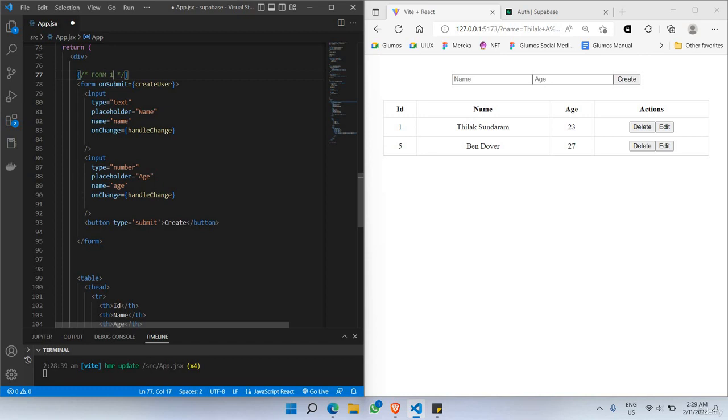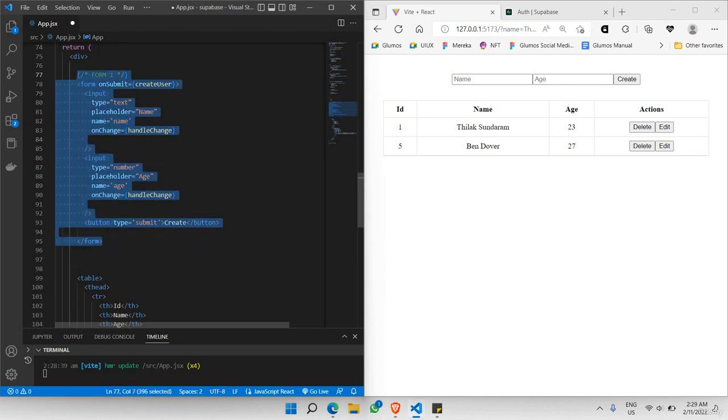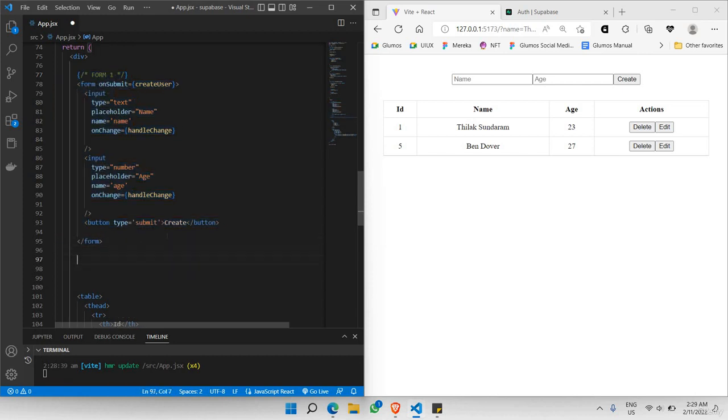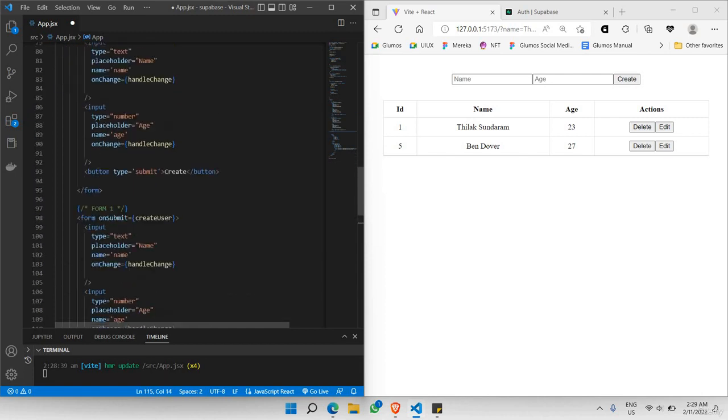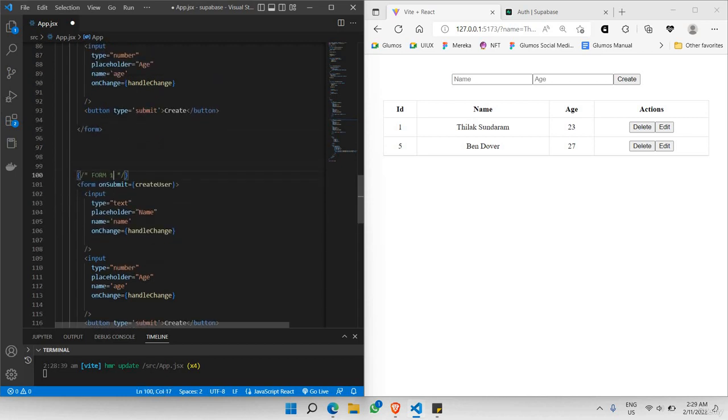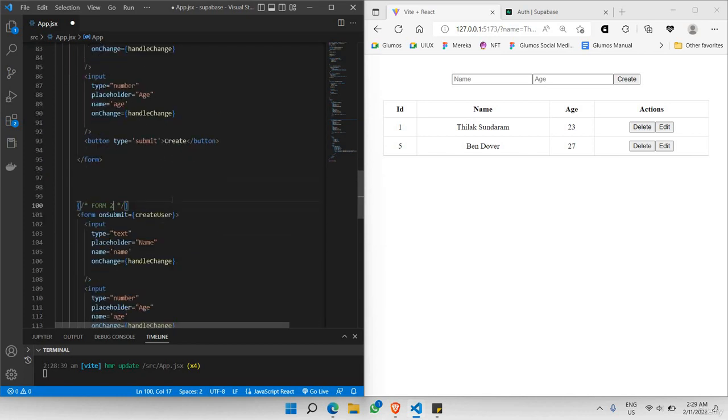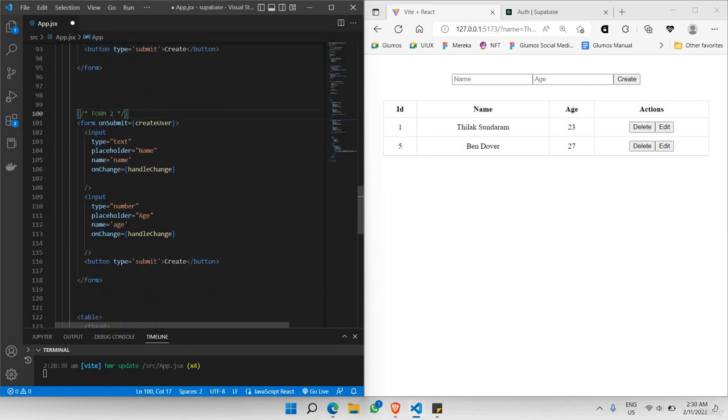I'm going to make an exact copy of this form and place it right below. As you can see, we are able to differentiate between form 1 and form 2. Let's go a bit more to the bottom. I'll have to replace form 1 with form 2 here, because we need to differentiate between these two forms. Since this is form 2, I'll change the button from create to save changes, just to give more context to what we are doing.